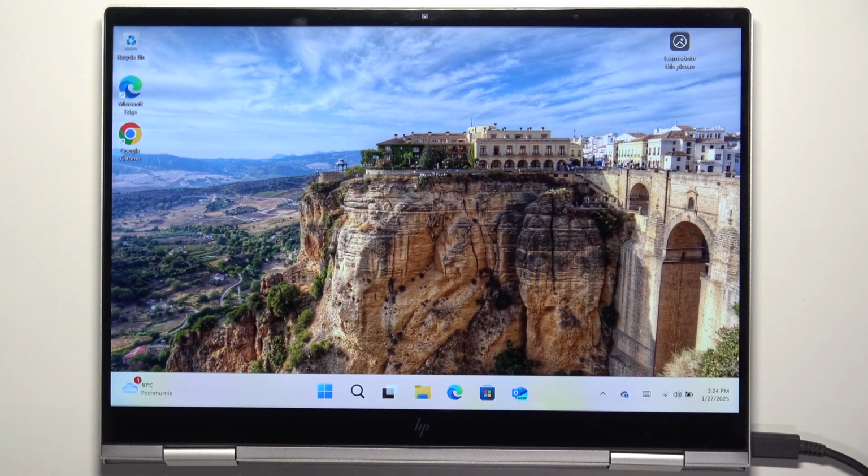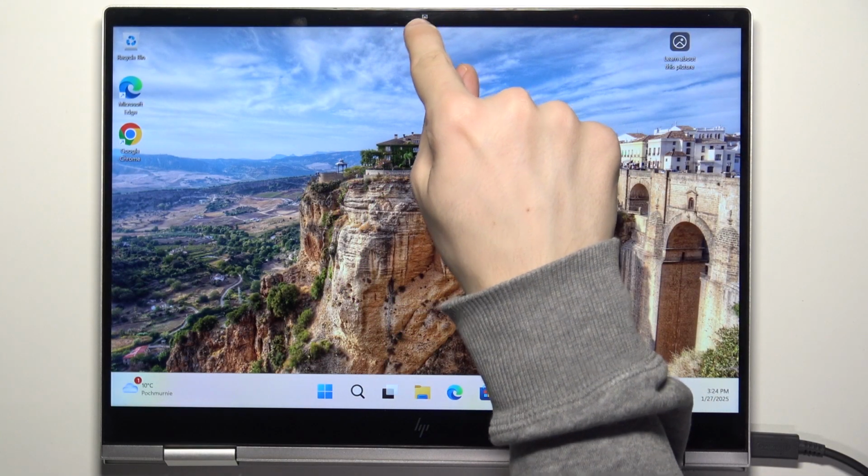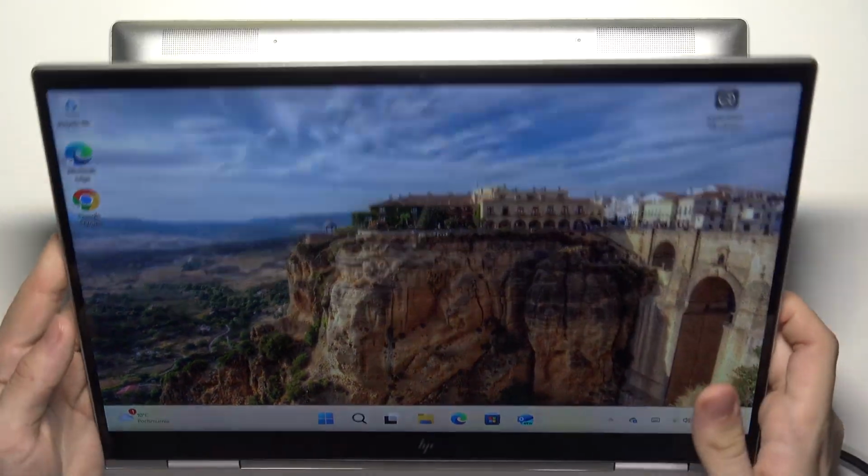Hello, in this video, I'm gonna show you if the HP ENVY X360 has a camera. As you can see, it has a camera right here at the top. It actually can be enabled or disabled, so I'm gonna just flip the keyboard over.